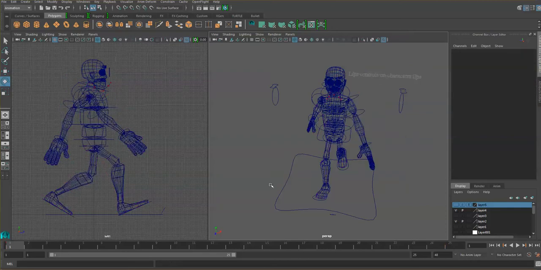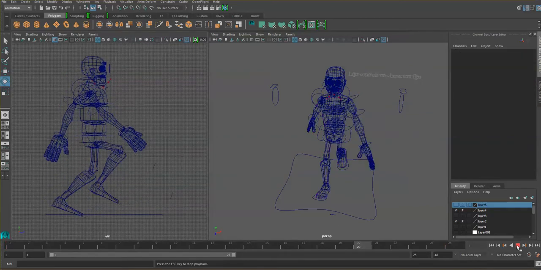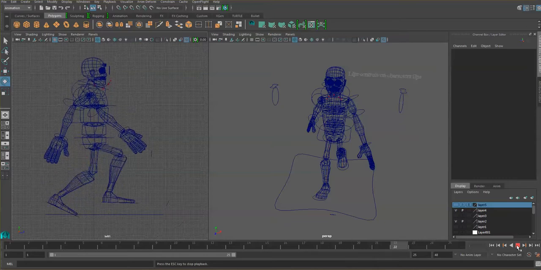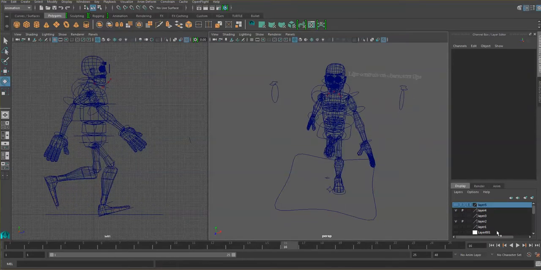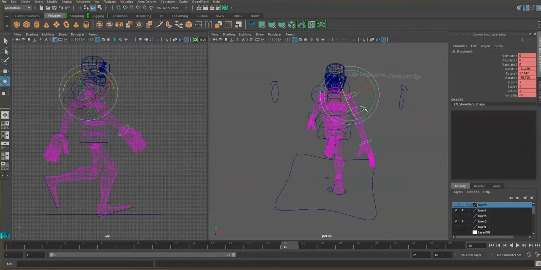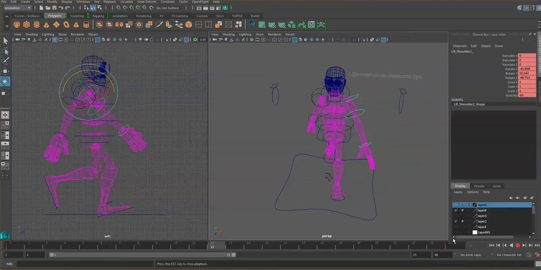Okay, so let's see how it looks. Let's hit the play button. Oh, what happened? Let's see. It did not register. Let's do it again. Oh, that's right, because we haven't changed the pose. That's why it's not doing anything else. So yeah, we have them registered. It's just that we haven't changed it.